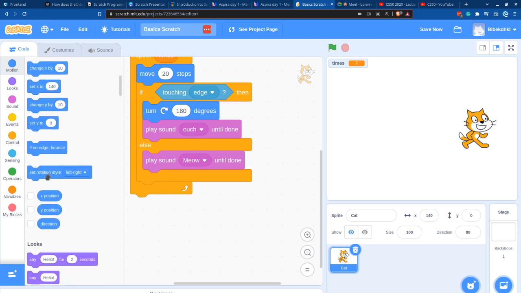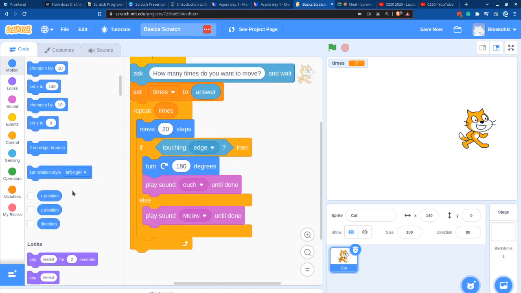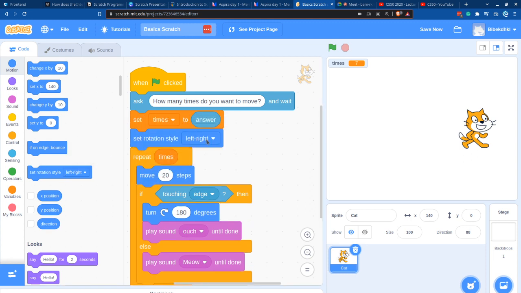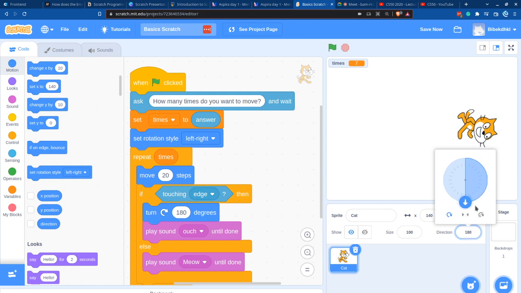Set rotation style. Yeah, here it is. I have to use this function here. These are all functions. Look, set rotation style left to right. What happens here is, if I rotate 90 degrees, let's keep 90 degrees here. If I rotate 180 degrees, what happens here?